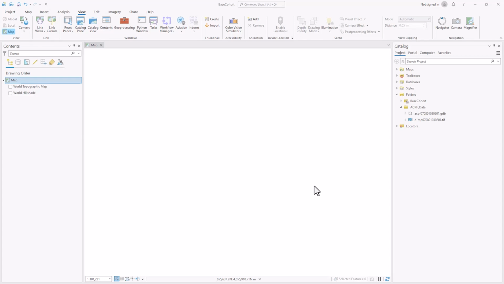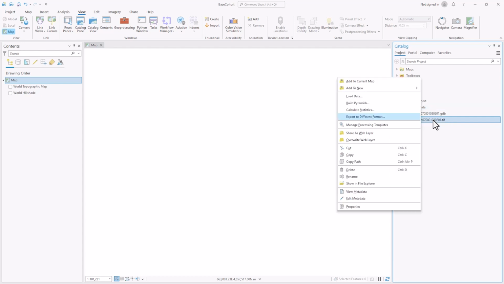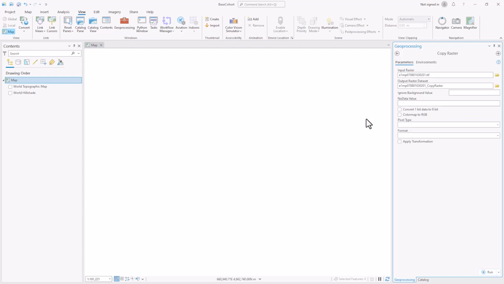Let's take a look at the DEM we will be using. This DEM was downloaded from the Iowa State University GIS Facility DEM download application, since it is an Iowa watershed. We are back in ArcGIS Pro, and within our catalog window, we can see our DEM is in TIFF format and has been placed in the ACPF data folder outside of our geodatabase. When you run any ACPF tool, the inputs should be coming from your ACPF geodatabase. To get our DEM inside, we are going to right-click on our DEM TIFF and choose Export to Different Format.